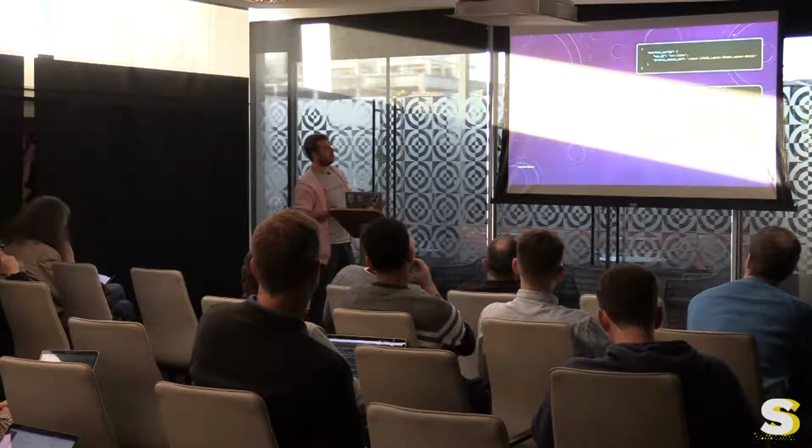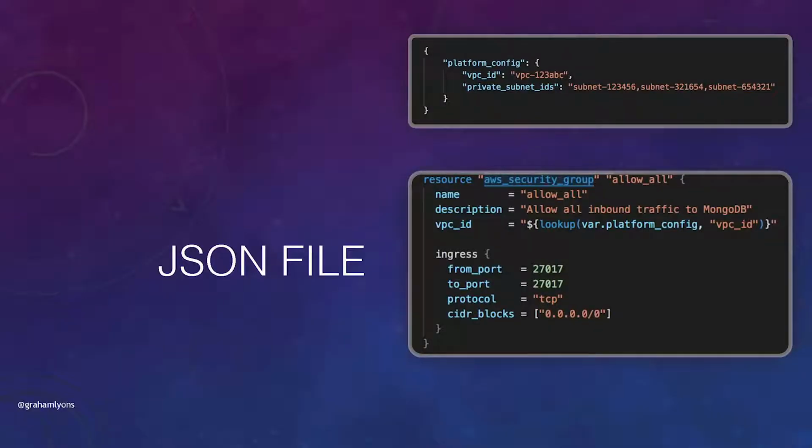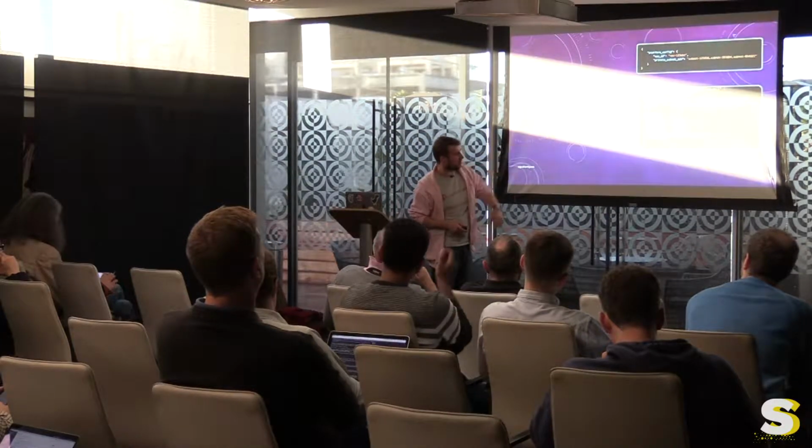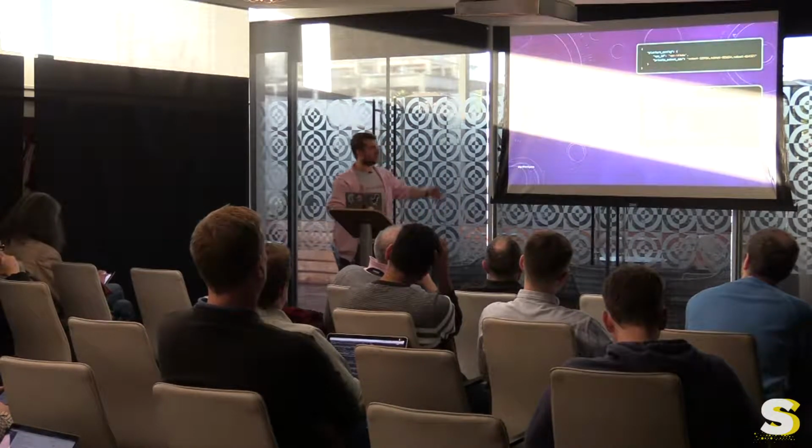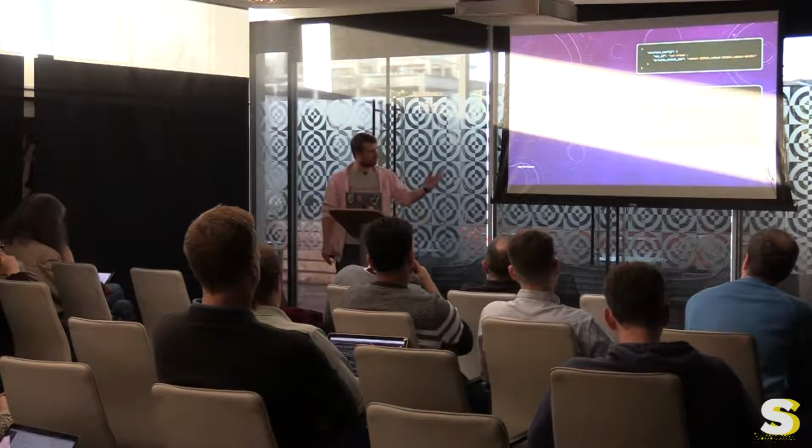This platform configuration, as we refer to it, is currently delivered as a JSON file, which is checked out of a Git repo at the start of the pipeline, and it's passed to Terraform as a map variable. And you can look up values in that map. So you can see we're looking up the VPC ID in the platform config there to create a security group to allow all traffic to MongoDB, which I don't think is a recommended security practice, but it is something which happens a lot. So people want an example of that.